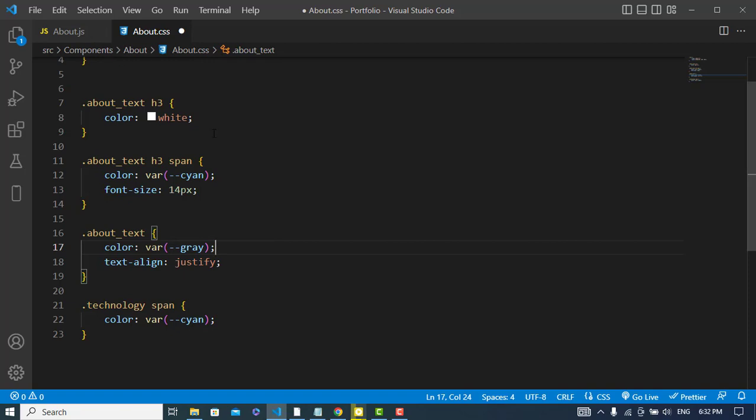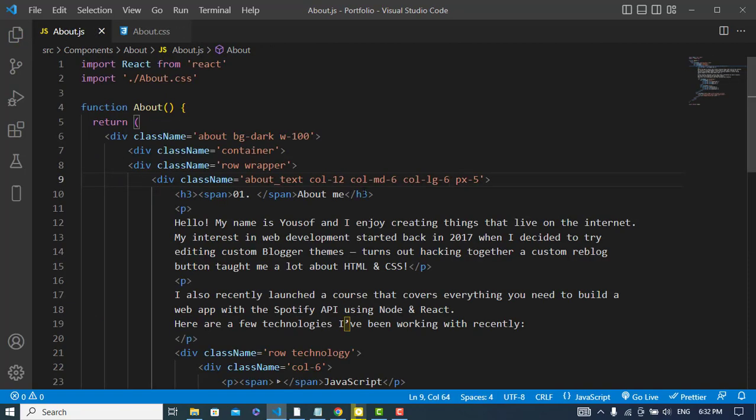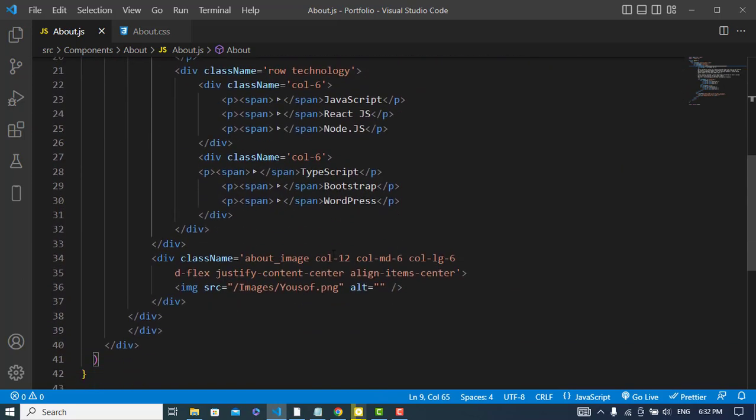So now let's see what we did here. We just assigned these classes. For medium and large size, it will take 6 parts. The screen will be in 2 parts, but on smaller devices it will take 12 parts of the grid system. And also to this image we added these classes. So now let's add animation.